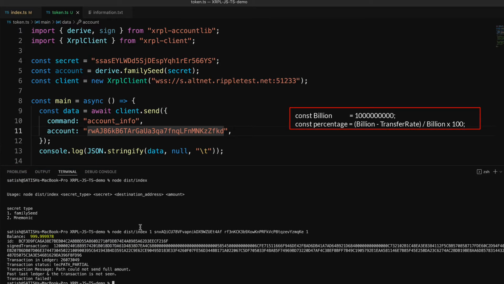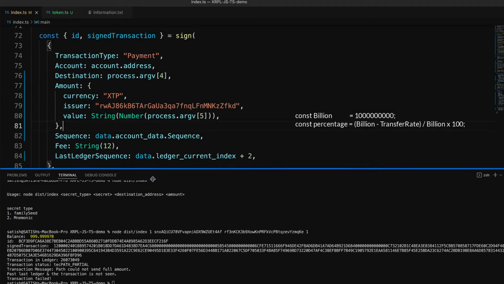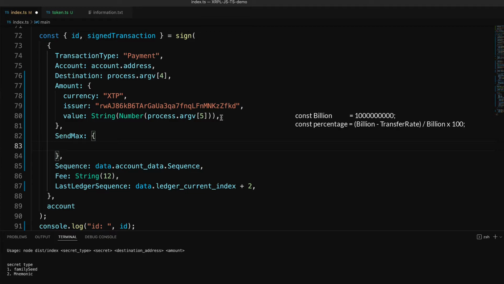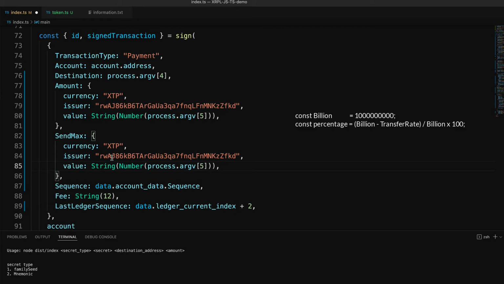So this is how you calculate the percentage. The percentage is equal to 1 billion minus the transfer rate, divided by billion and multiplied by 100. That gives the percentage. Now if the account info command gives an output which has the transfer rate field, then you should include this SendMax field. If the gateway or the issuer is the same, then everything is the same except this value field. This value field should include whatever the sender is trying to send plus the transfer fee.